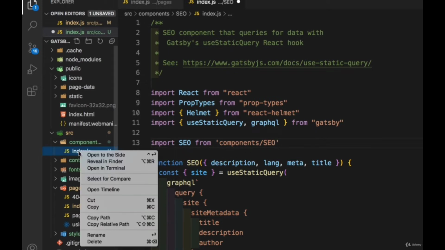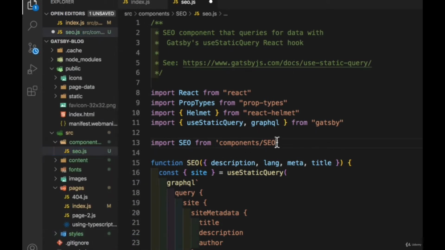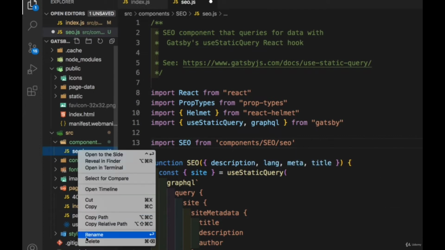If I rename this to, let's say, SEO, then I need to write slash SEO again. So to avoid writing it twice, we need to keep this name as index.js. So I'll just rename it again to index.js.